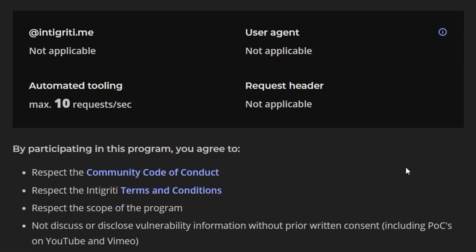The final example we're going to look at is Ninja Kiwi Games, and they have a maximum of 10 requests per second, which is double the max we've seen so far, which has been 5 requests per second.